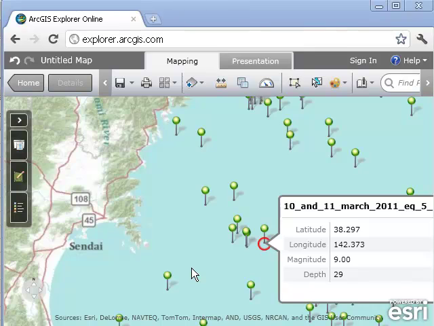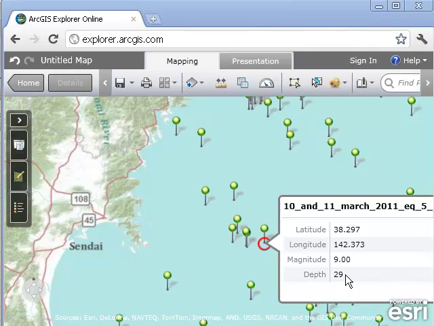I've reconfigured the pop-up so I can see the latitude, longitude, magnitude, and depth. And I've clicked on the magnitude 9 earthquake from March 11. It's at a depth of 29 kilometers. I can see the coastline over here. This is the one that triggered the tsunami.